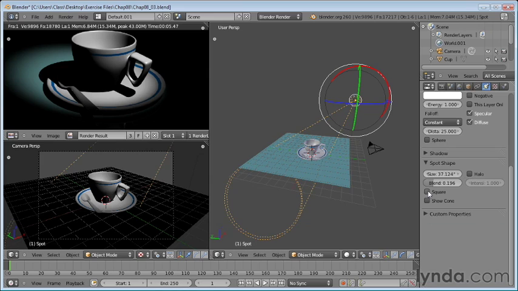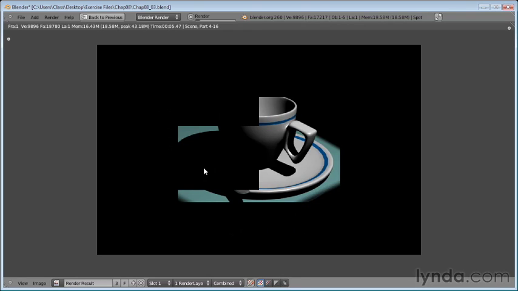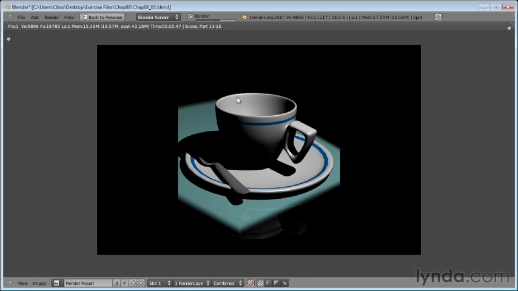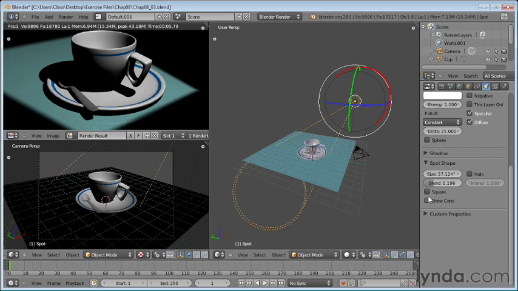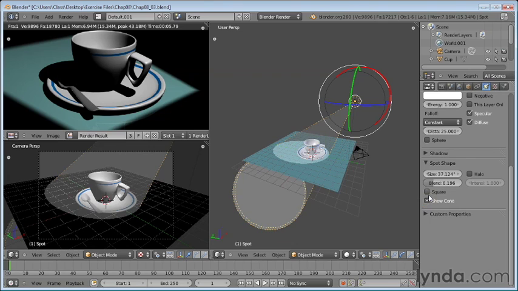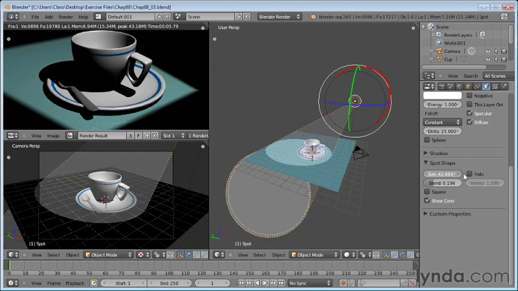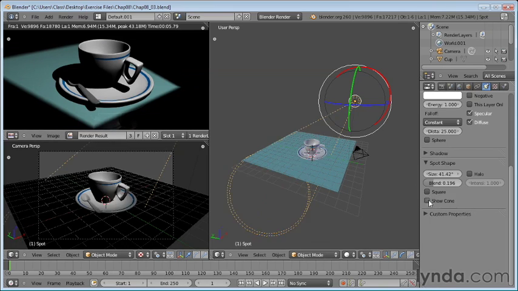We also have the option of making this a square instead of a circle. If I were to render this as a square, you can see how this turns from a circular beam of light to a square beam of light. Think of it as having barn doors on your light. We also have an option here called Show Cone. This is actually kind of nice because it allows you to see exactly what the light is illuminating. This is really just for visualization of where the light is falling. If I were to render this, it would render pretty much the same as we had here. But if we want to, we can turn on what's called a halo.